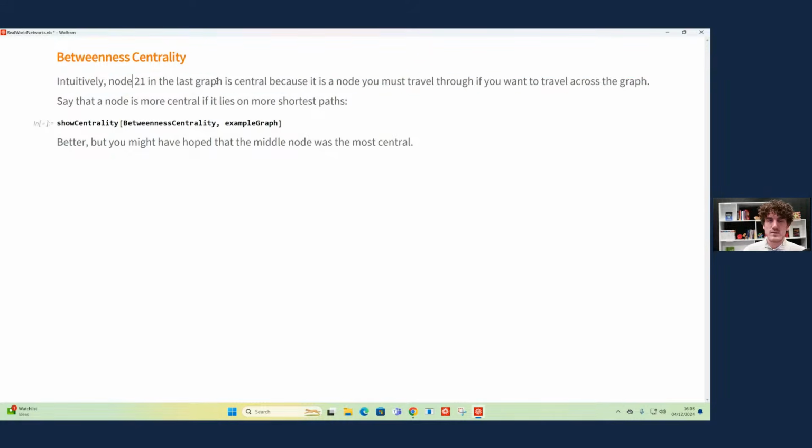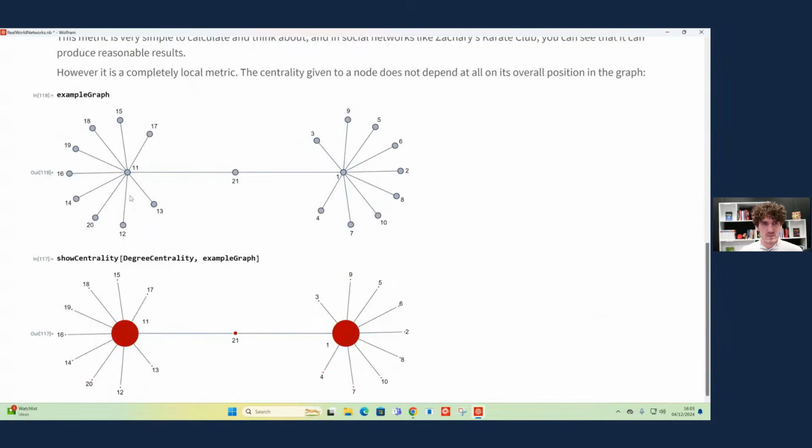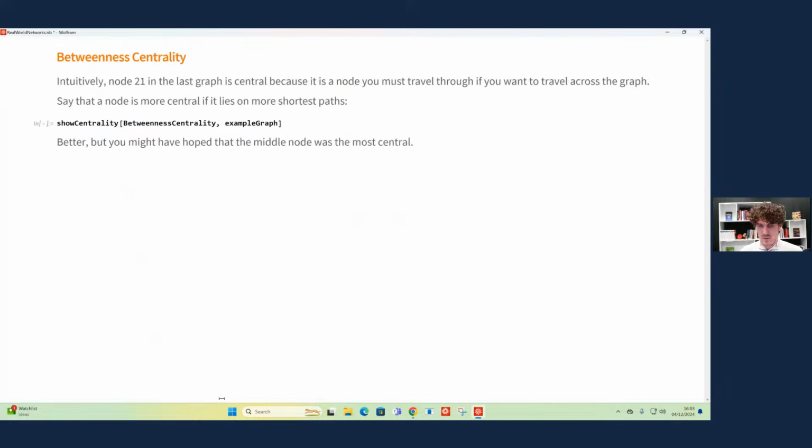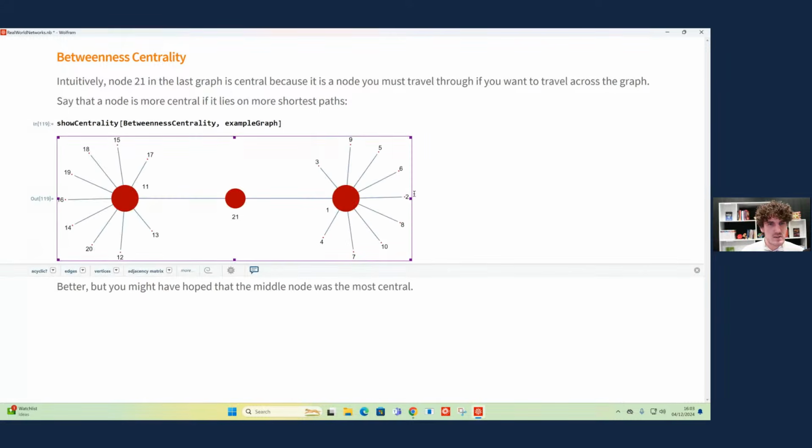Intuitively, node 21 is central because it is a node you must travel through if you want to traverse the graph. If you want to go from here to here, you must go through node 21. So this next measure of centrality is called betweenness centrality. This is a measure of whether the node lies on more shortest paths. Okay, so here we are. The node is more represented in this measure of centrality.